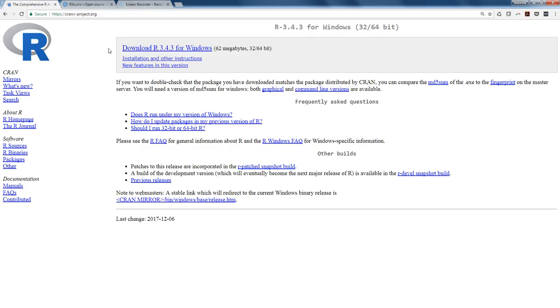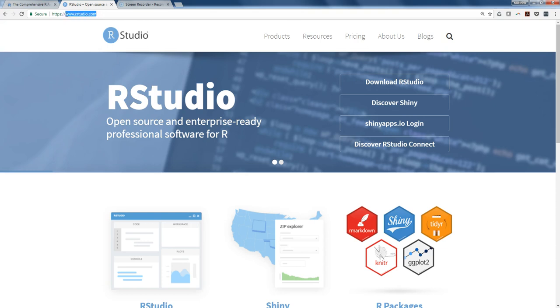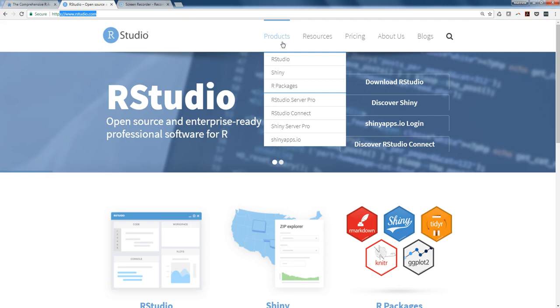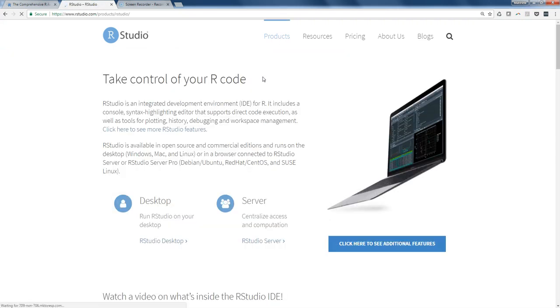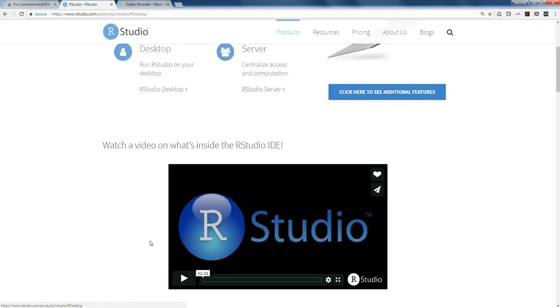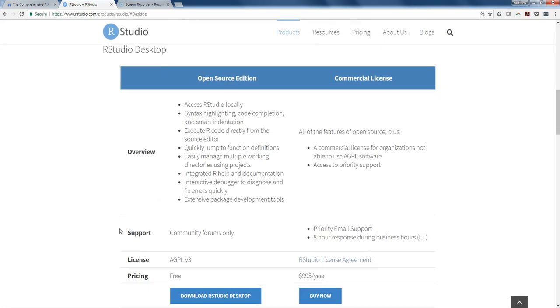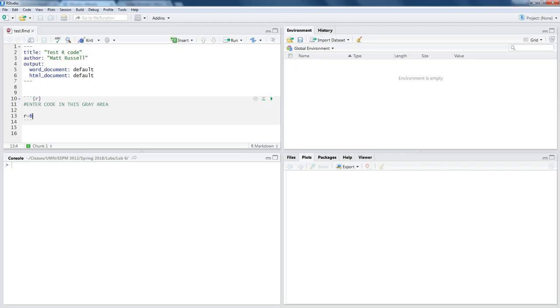To download RStudio, head to rstudio.com, hover over Products, and select RStudio. There is a paid version of RStudio called RStudio Server, but we'll be using the RStudio desktop version that's free. So you can download the RStudio desktop here on their website. So let's open back up RStudio.